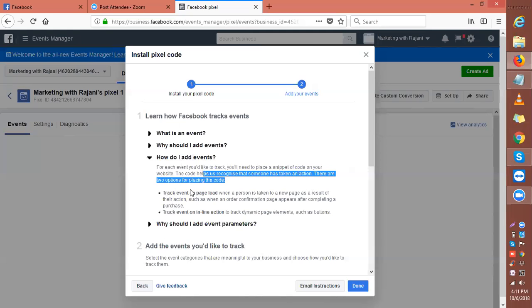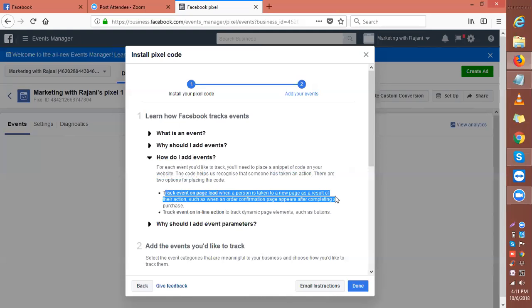So the two methods are track event on page load, when a person is taken to a new page as a result of their action, such as when an order confirmation page appears after completing a purchase, or track event on an inline action to track dynamic page elements such as buttons, okay? Now, buttons are dynamic page elements, so if someone clicks a button, you can track that action, okay?